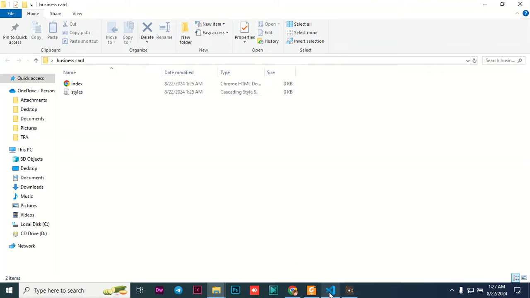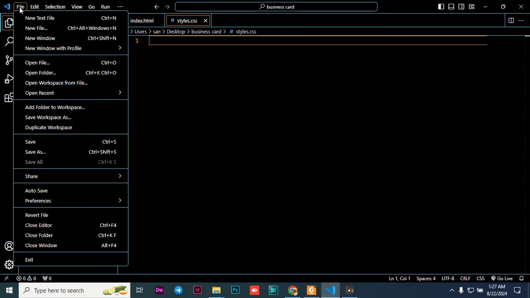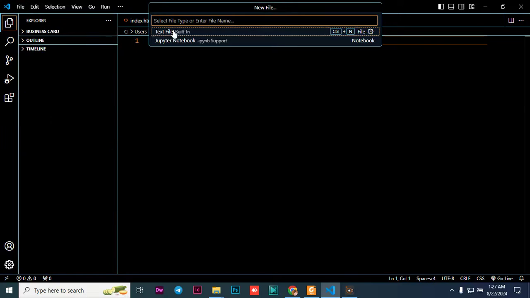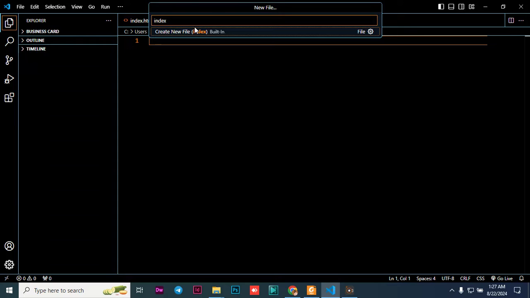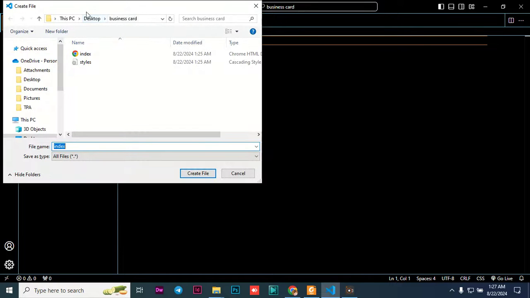How did I go about it? I just clicked on VS Code, and then I went to file, and then new file, and then I just typed there index.html and then I pressed enter. The moment I press enter, it is going to ask me where I'm supposed to save that. So remember, you should have created the folder first.